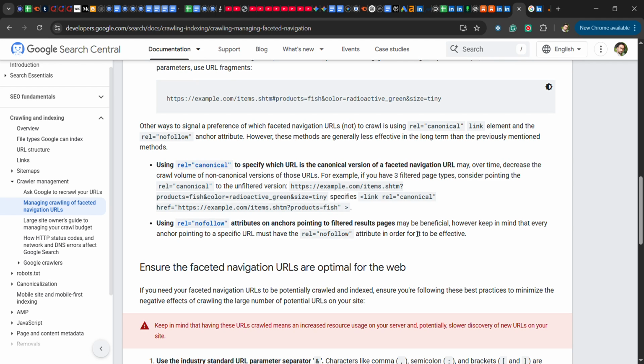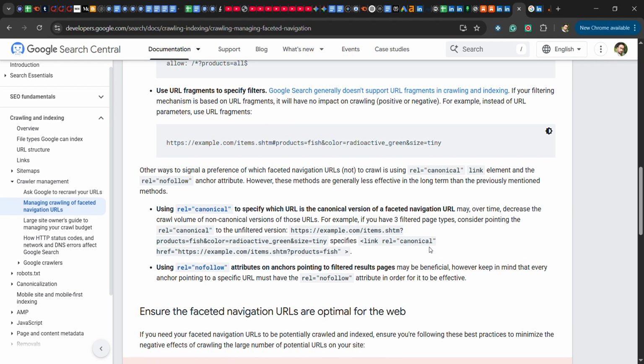So you should have the understanding of when to use follow and no follow when you are publishing a blog or content, right? You can use no follow, so the crawler will not go there. What it is saying is that using this attribute on anchors pointing to filtered result pages may be beneficial. However, keep in mind that every anchor pointing to a specific URL must have the rel no follow attribute in order for it to be effective, right? So they are saying you can use it wherever it is required. So use follow in fewer places.